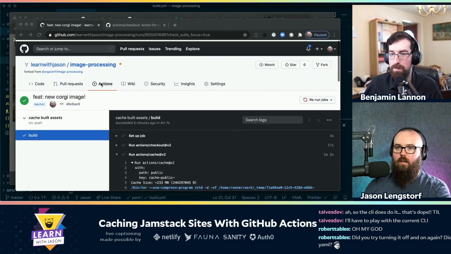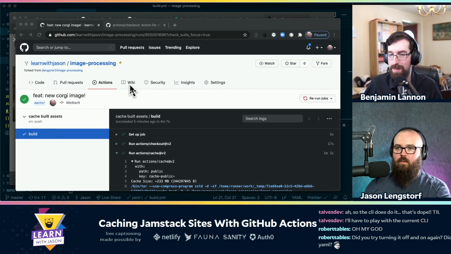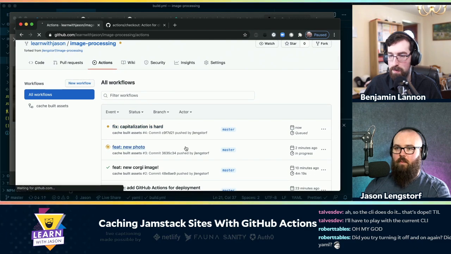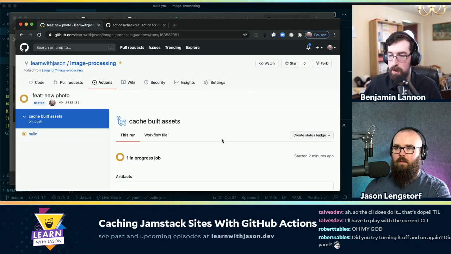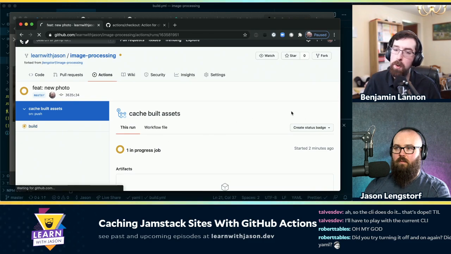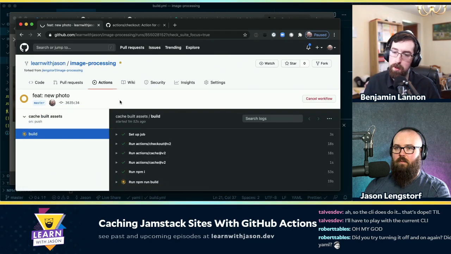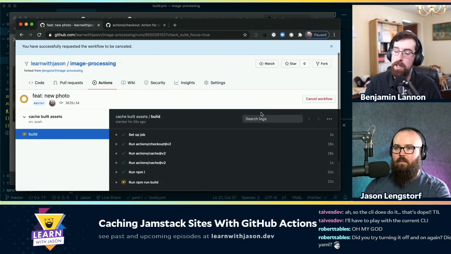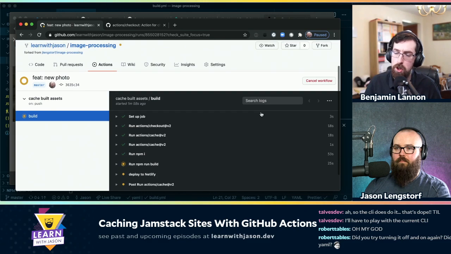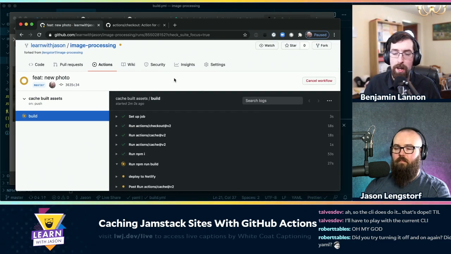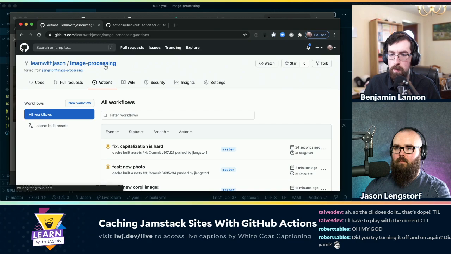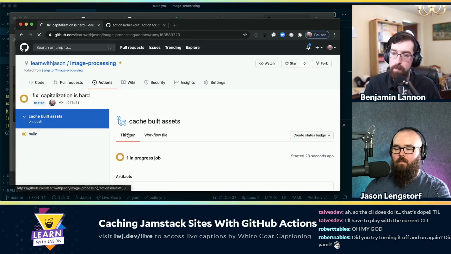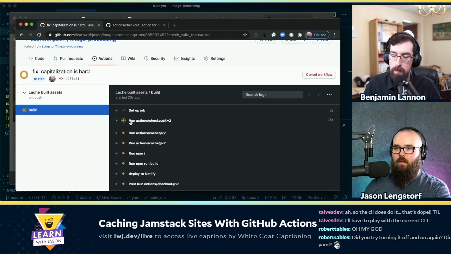And then what I will do is let's go to our actions. I'm going to skip this one, so we can cancel that. If you go into the build and then click cancel workflow, it takes a couple seconds, but it should just cancel. So if we go back to actions, this is the one that should be running. We can watch this one and see what happens.